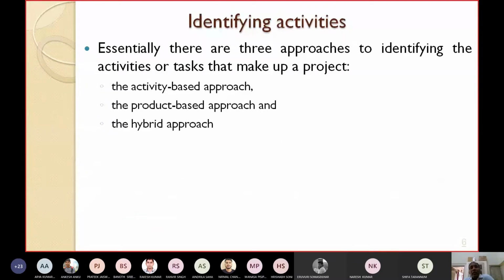Now I have already told you projects consist of some interrelated activities. Then how do we identify the activities? Essentially, we'll see there are 3 kinds of approaches to identify the activities or the tasks that make up a project. These approaches are: first, the activity-based approach; next, the product-based approach; and then a hybrid approach, consisting of the features of both the activity-based and product-based approaches.